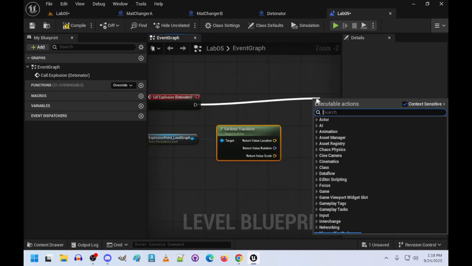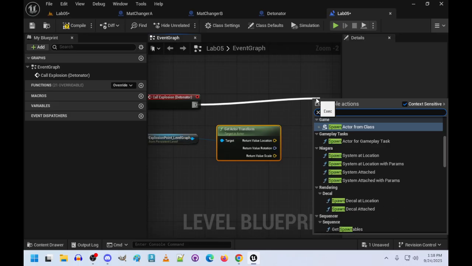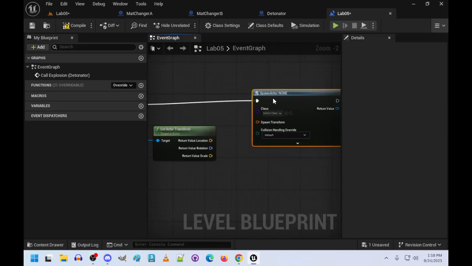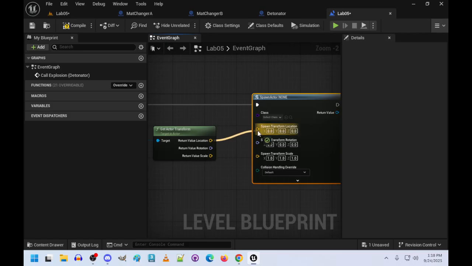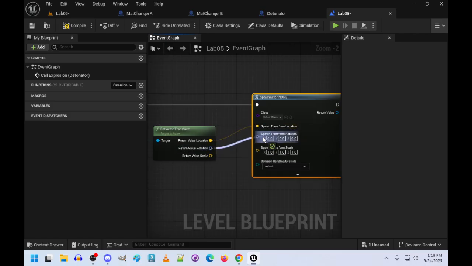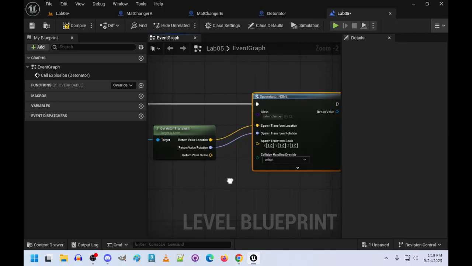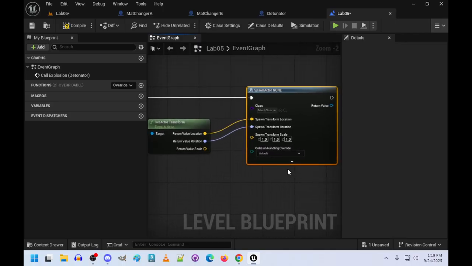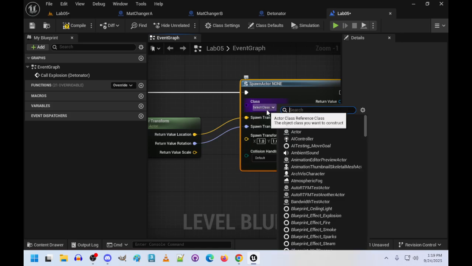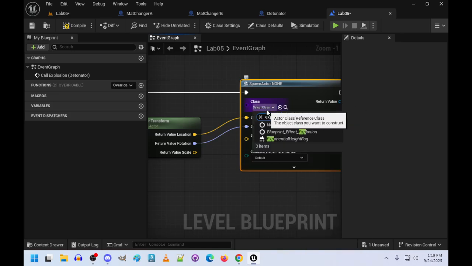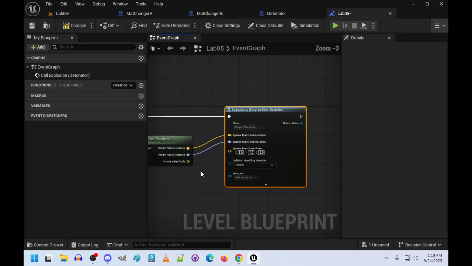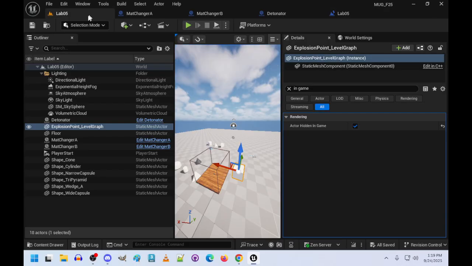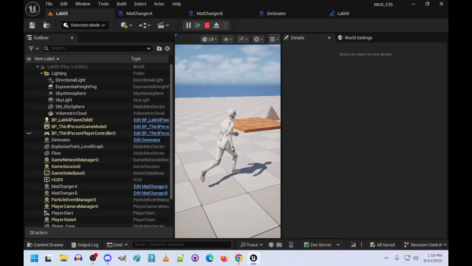In this case, we're going to do spawn actor from class. Again, I'm going to break struct pin so I don't have scaling. And then select class. We should be able to do blueprint effect explosion. So we will compile, save everything, go back to the level, and off it goes.